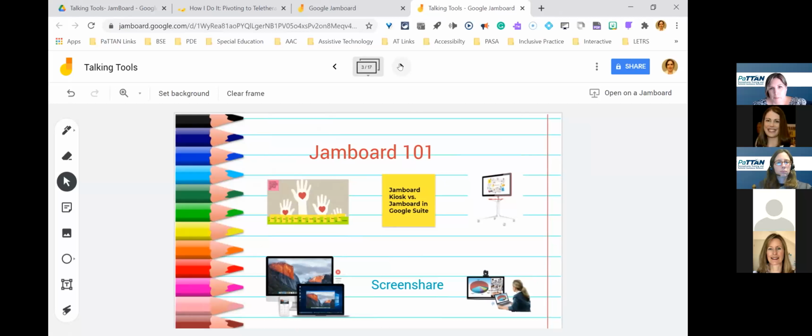So what is Jamboard? Well, first of all, Jamboard is two different things, and I don't want you to be confused. First of all, Jamboard on the right-hand side is called a kiosk. It's not something that you need. It is a very expensive item that you can project on, but it's also what I have on my computer.